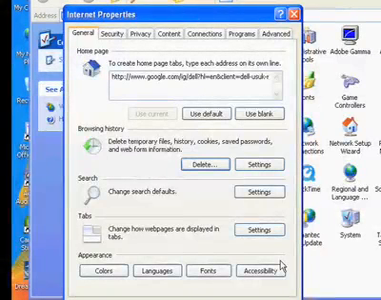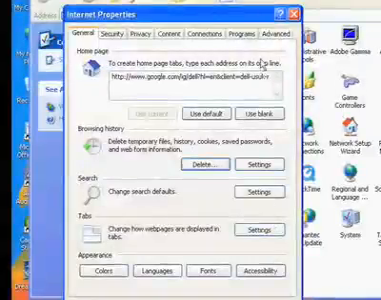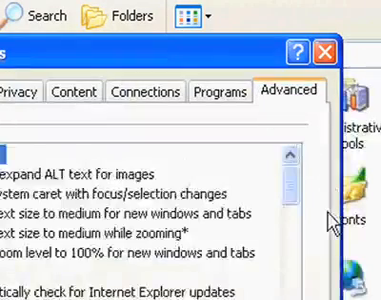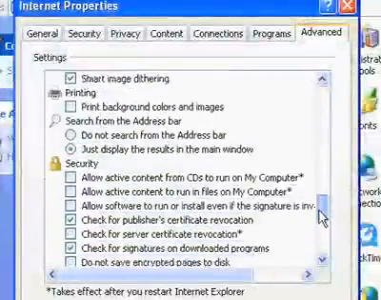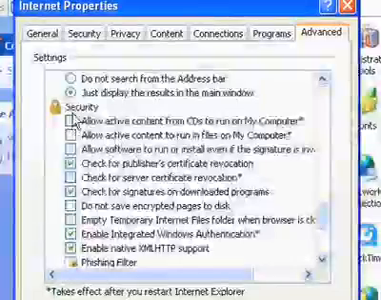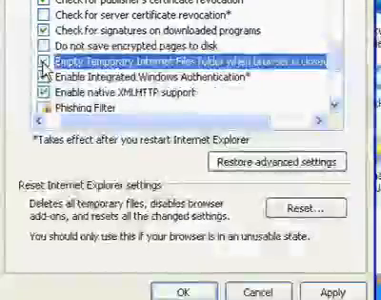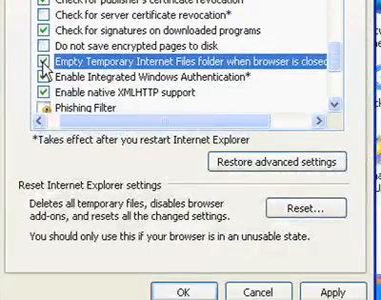You can also adjust the internet settings to automatically clear the cache whenever you close your browser. Go to the Advanced tab in the Internet Options window. In the Settings box, scroll down to the section called Security. Click the checkbox next to Empty Temporary Files Folder when browser is closed.